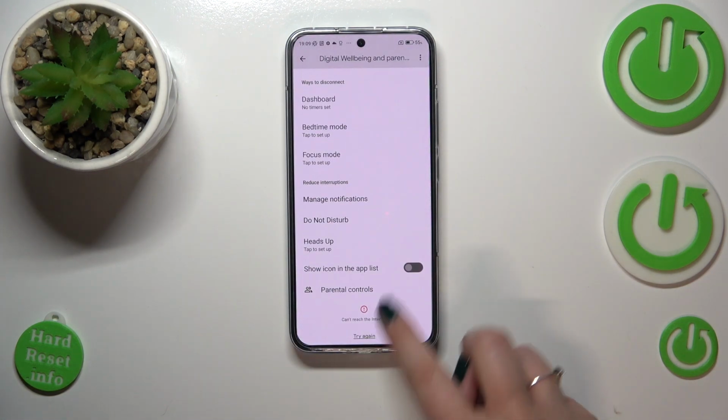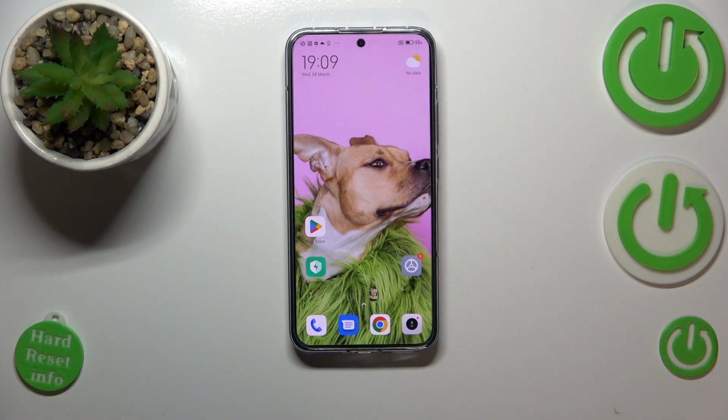Alright, so basically that's all. This is how to check the total screen time in your Xiaomi 13.